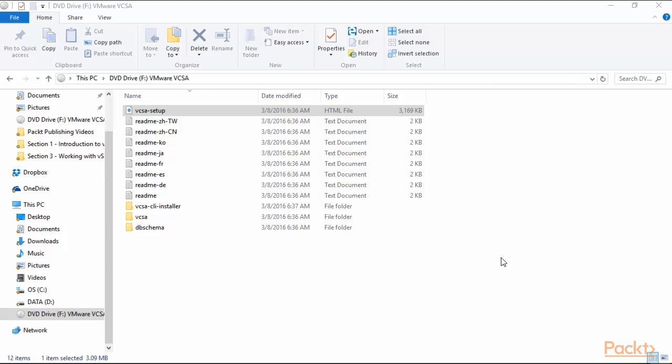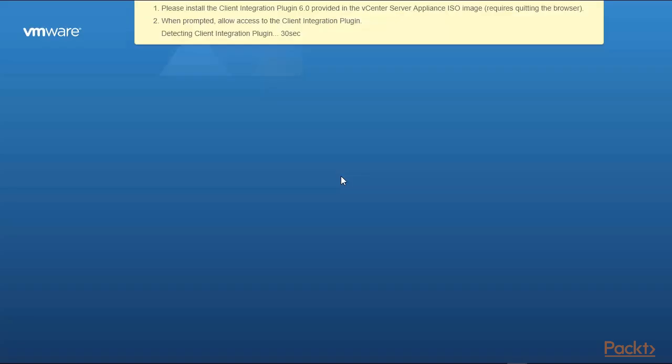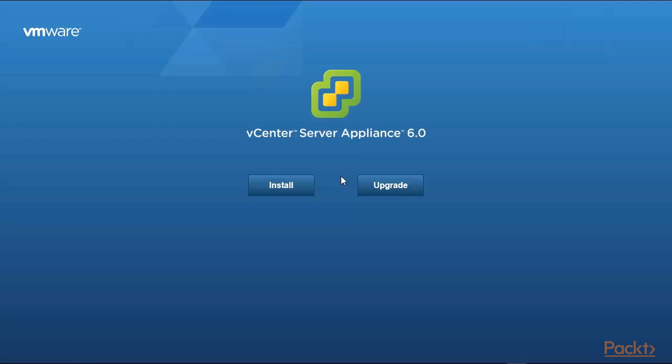We are now going to go through the process of installing a second vCenter server in linked mode. So what I've done here is gone to my DVD drive where I have the VMware VCSA ISO loaded. I navigate to the root directory where I have VCSA-setup. I select that and open it with Internet Explorer, and it's going to detect the client integration plugin. It takes a few seconds to do that.